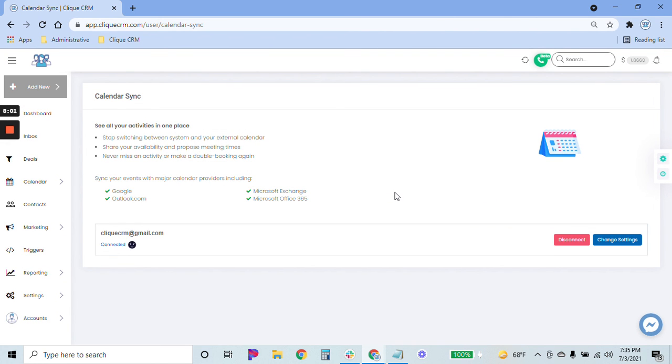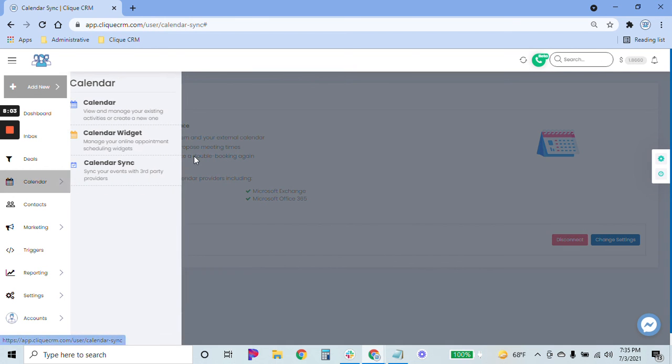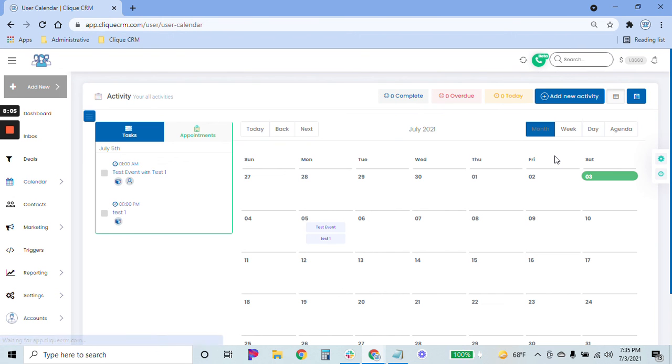I think that's just about it for the calendar tab. If you have any questions, certainly reach out. But I love this feature. I love the calendar tab, and I love all of the things that our developers are adding every day.